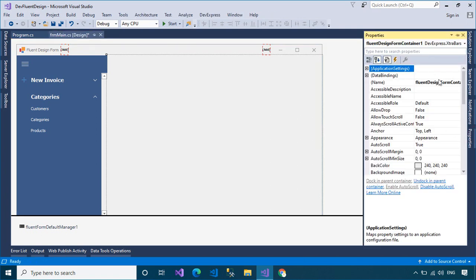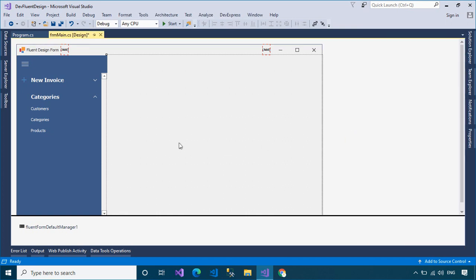The Fluent Design Form container allows you to add custom controls to this container to display them in the form's client region.